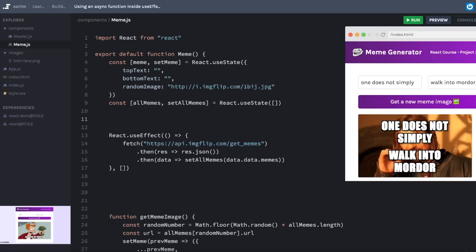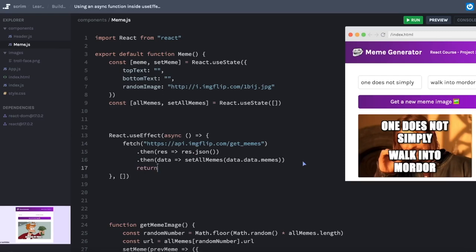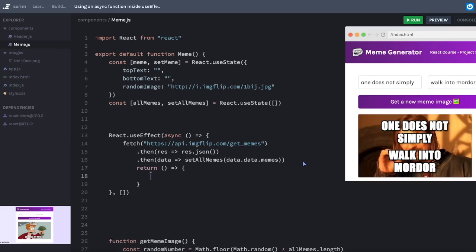I mentioned in a previous screencast that we wouldn't be able to simply put async in front of our callback function for useEffect. And now that we've learned about how we can return a function from useEffect to act as a cleanup function, we will probably see why we're not able to put async in front of this callback function. If you're familiar with async functions, you know that by putting async in front of your function definition, it alters the way that function functions in JavaScript.